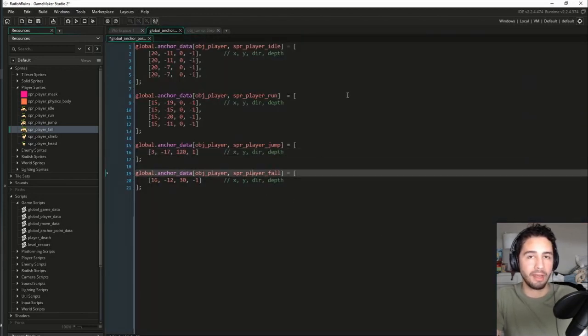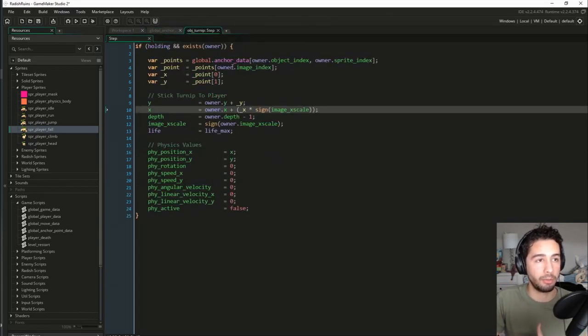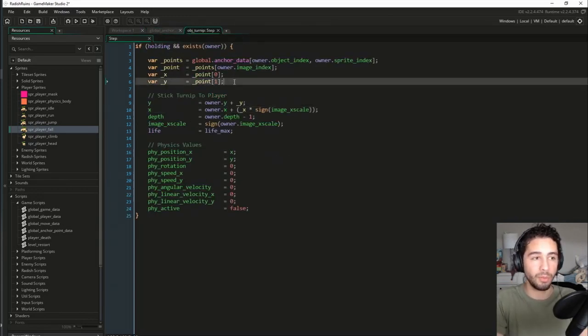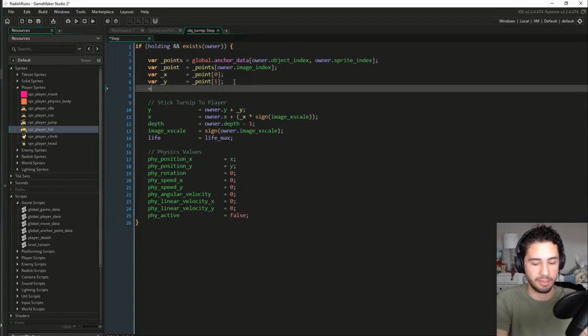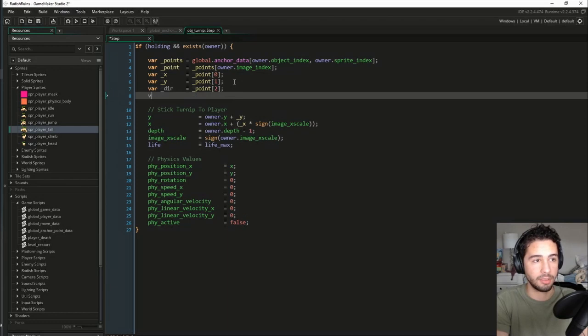Okay, so now we have plugged in and defined the rest of our data. We need to update our implementation because we've now added a new property to the anchor point. So if we open up the obj turnip step, we need to define a couple of things. We need to say var dir equals point data at index 2 and var depth equals point data at index 3.